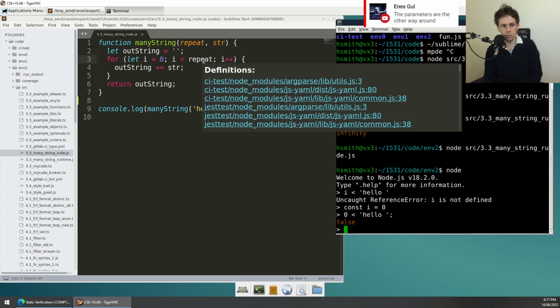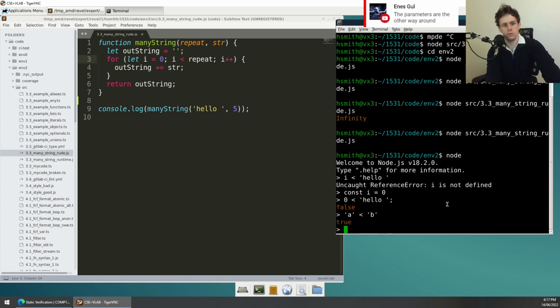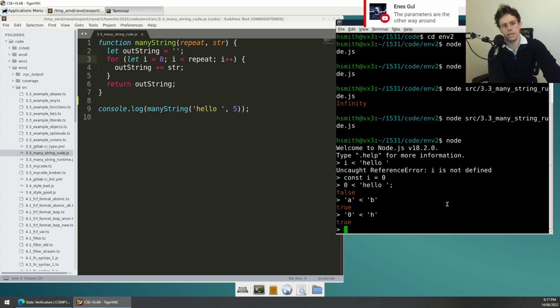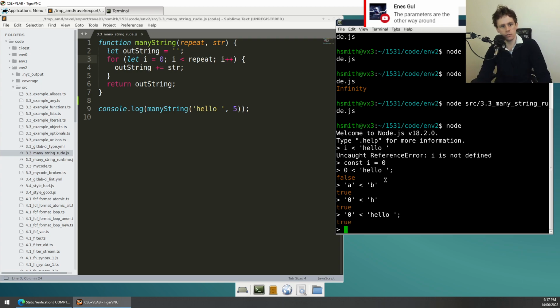Because of the way JavaScript works, when it tries to check if 0 is less than hello, I don't quite know why that's false, but it probably tries to convert. I actually don't know how this works. I'm not sure if it tries to convert 0 to a string and then compare two strings. Like, what if you say is A less than B? That's true. Is 0 less than H? That's true. So I don't think it's converting it to a string. I have no idea. You can go look this stuff up online. I don't keep it on the top of my head, and you should not be expected to. It doesn't really matter. But the point is it's breaking.